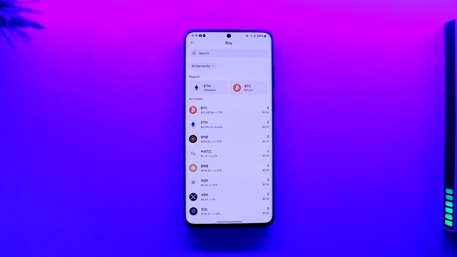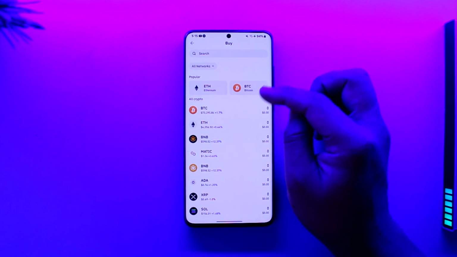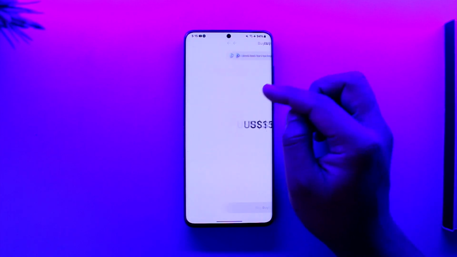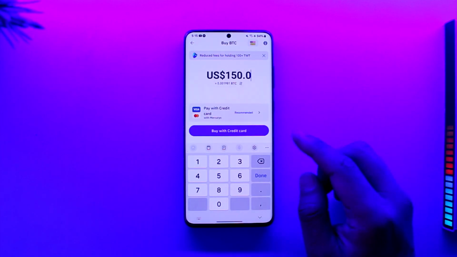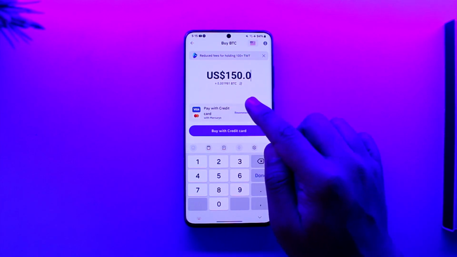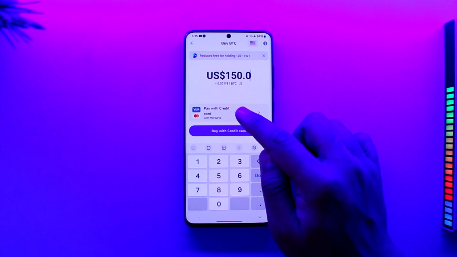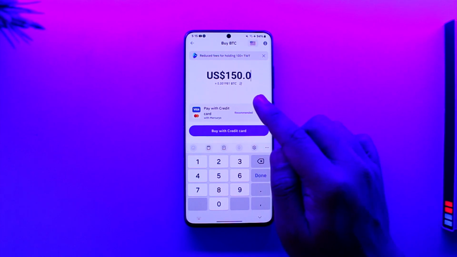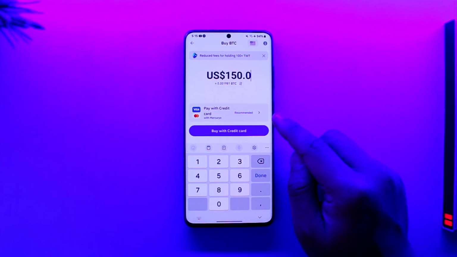Once you tap the buy option, from here what you want to do is just simply go ahead and then enter your cryptocurrency, which means let's say Bitcoin that you want to buy. After that, enter the dollars worth of Bitcoin. So for $150, I'll get this much of Bitcoin, as you can see, 0.001981 BTC. So I can choose a payment method.